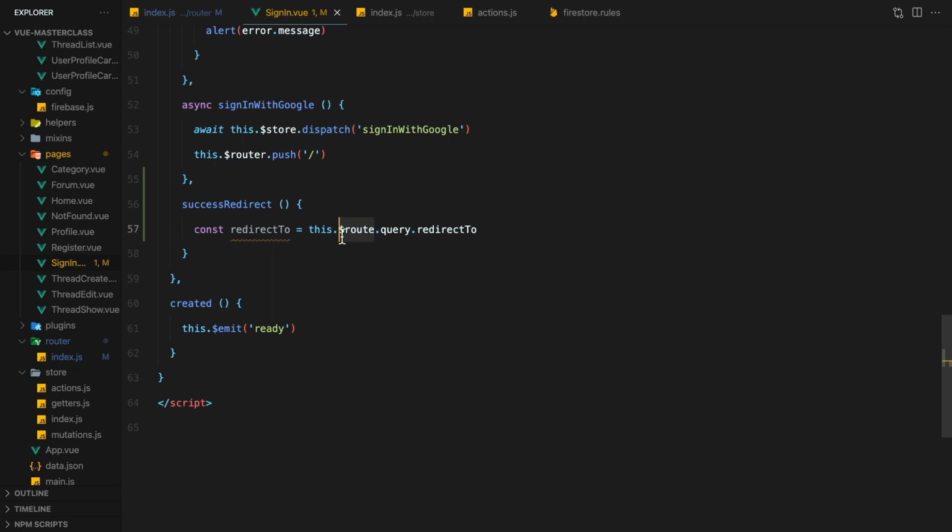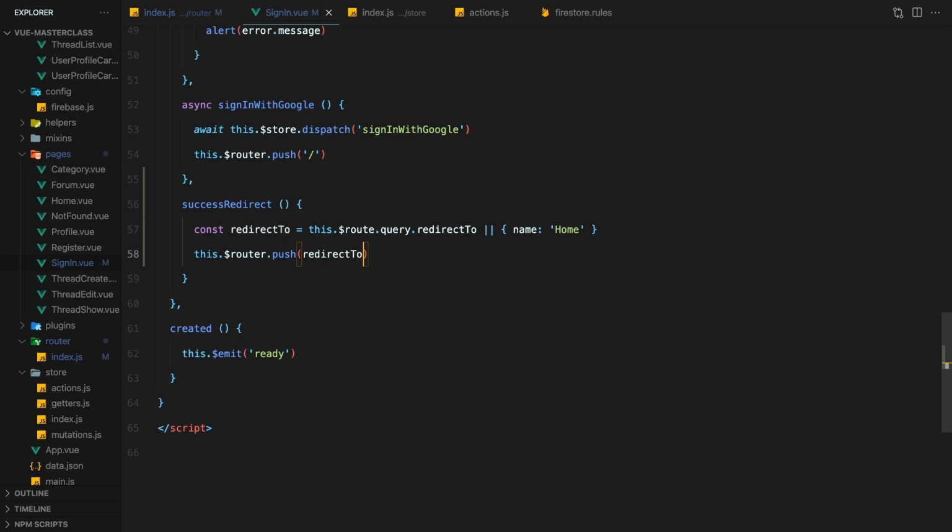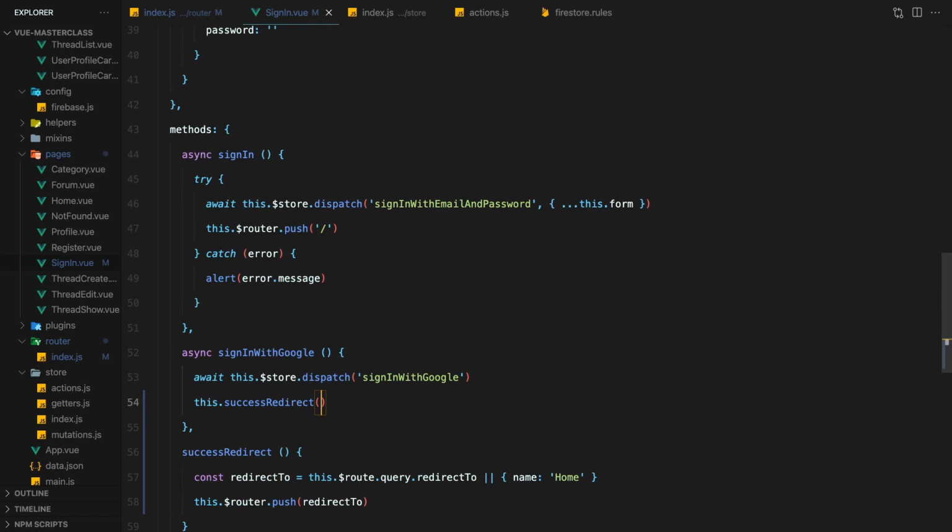If the query param is not defined, I will set the value of redirect to a default path, which will be the home page. Next, all we have to do is to redirect to the desired path using router.push. Cool. Now I will replace the lines where we used to send the users to the home page with a call to our new method. That's in Sign In with Google, and here in our regular sign in method.